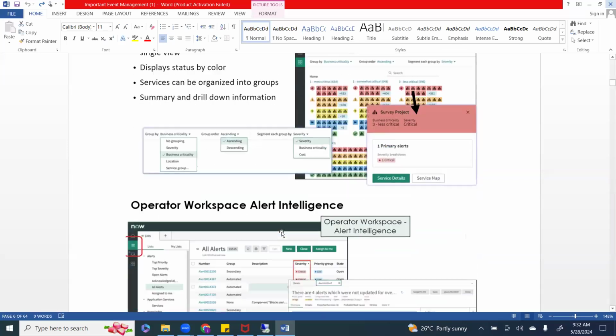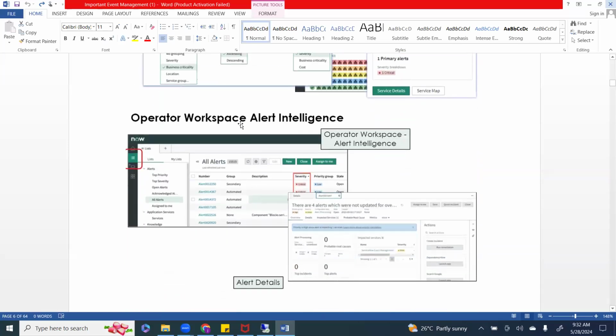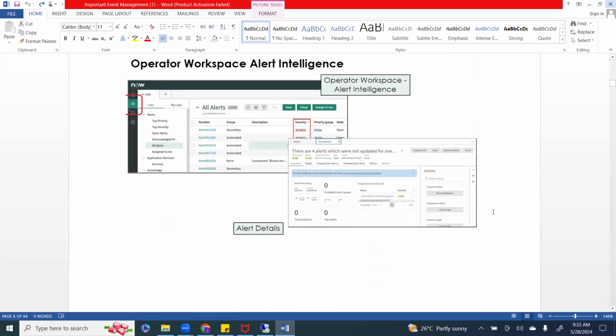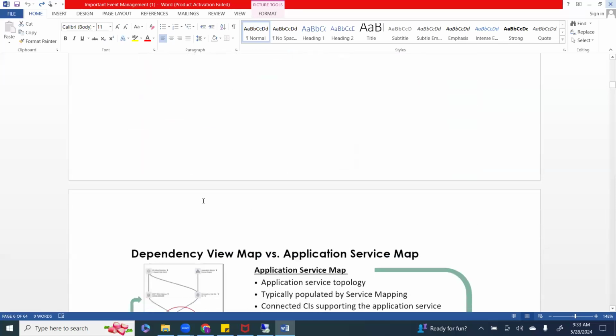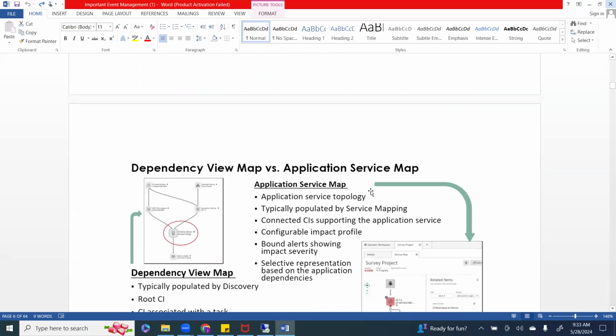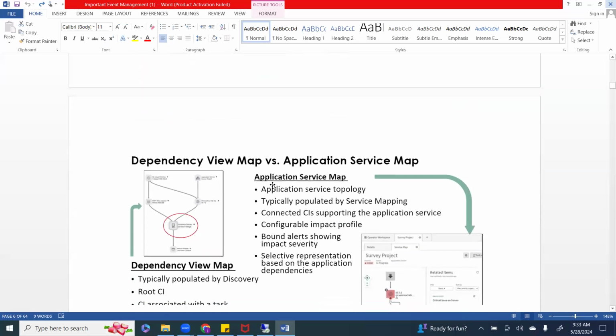Over here in the alert intelligence workspace, if you click on all alerts, it will show the different types of alerts we have, and whether we want to run some remediation task if we have one, or we can connect with our infrastructure people to solve those issues.